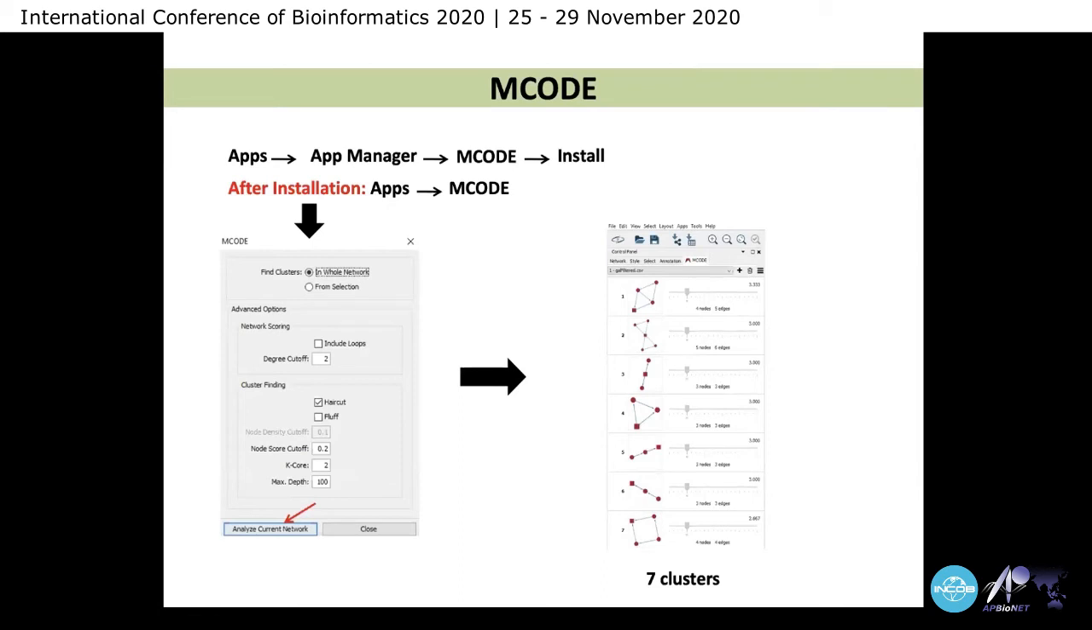Once it is installed, you go to apps, and you don't have to go to the manager anymore because you're not managing the installation any longer. Just go to apps and press MCODE. And then you say, I want to find clusters in the whole network. You could have chosen a small selection of the network, but you want to do it in the whole network. Now, what does it mean to choose the whole network, or to choose selection?